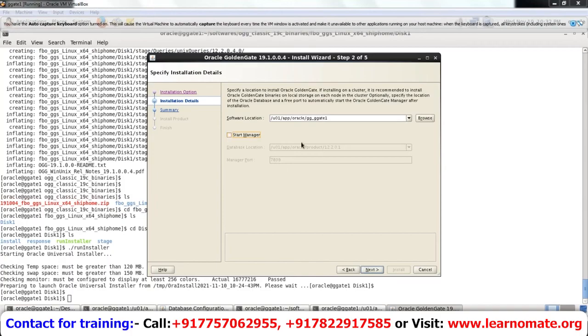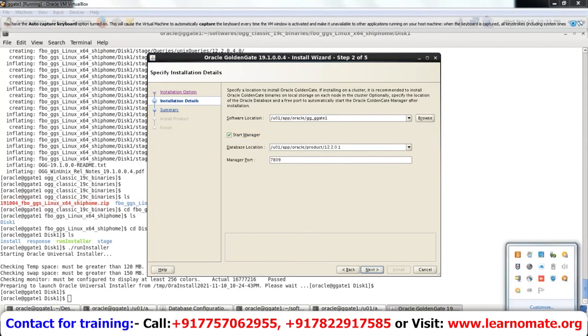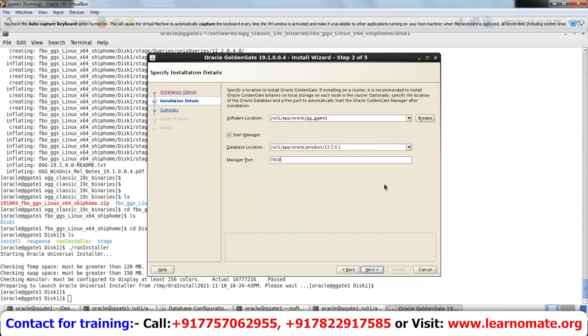If you don't want to start it, you don't need to provide the database home or port number over here. But if you want to start the manager, in that case you need to provide the Oracle database home location, along with the manager port as well. The GoldenGate manager requires a port to run on, and that port should be free. Basically, nothing else should be running on that particular port. Ensure that. 7809 is the default port, so I'm using that port. Once you have done that, click on next.